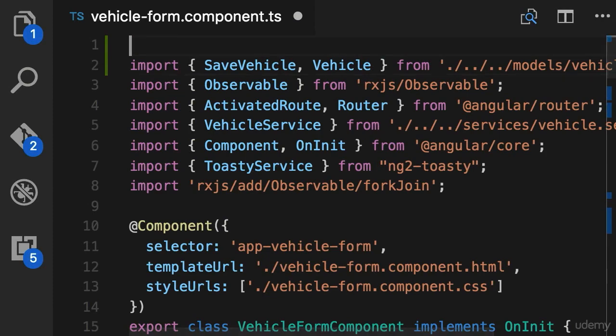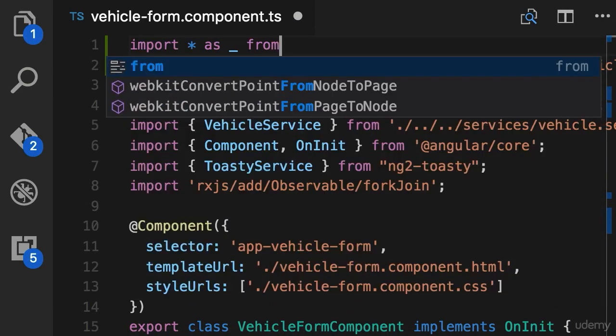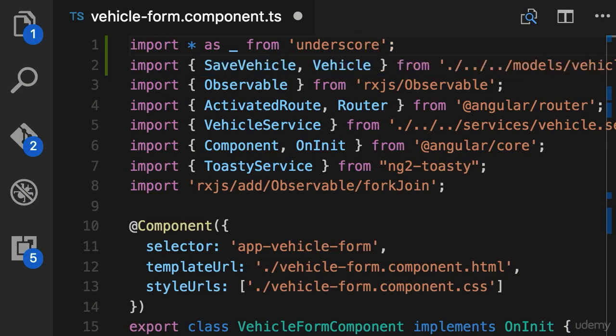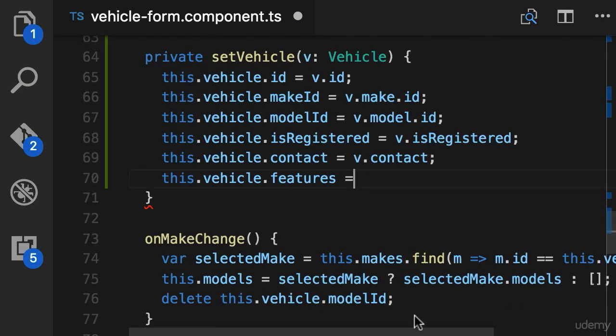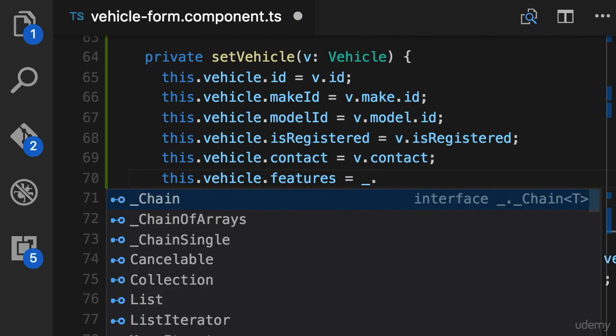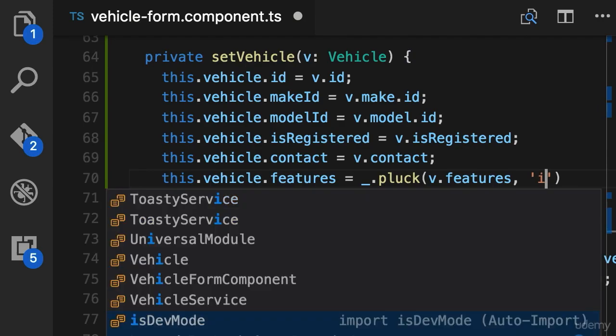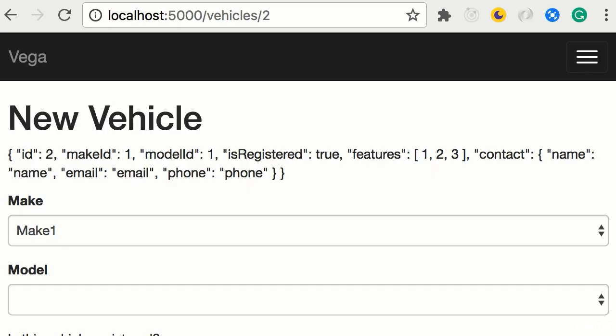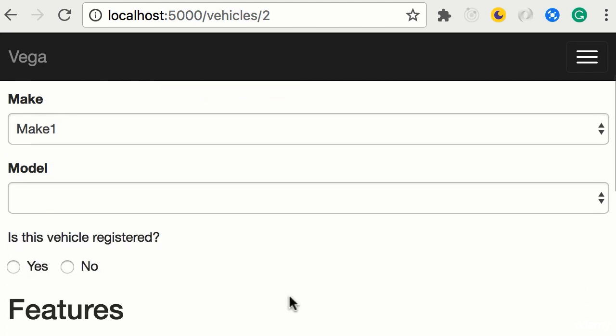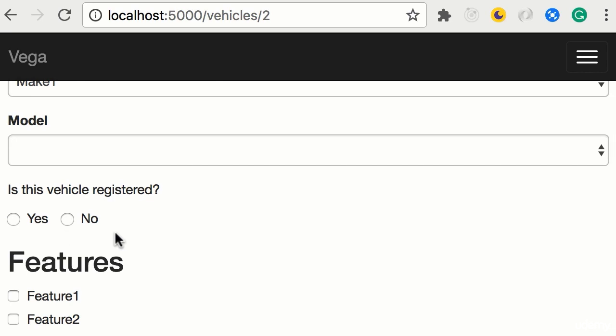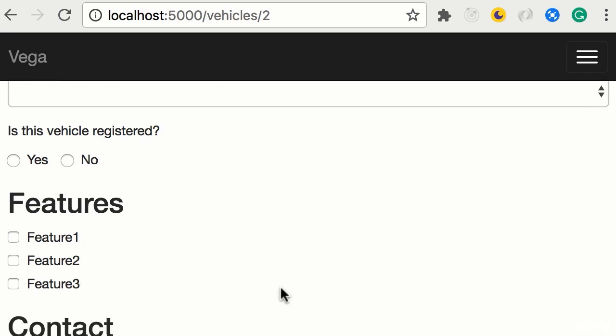Now back in our component, on the top, I'm going to import star as underscore from the underscore module. And then back in our mapping function, we can type underscore dot pluck. We give it the source object, which is v.features, and specify the name of the property we want to pluck, which is ID. Now back in the browser, we can see our vehicle object is now in the right shape, the shape that this form expects. And you can see that make is selected in the drop-down list, but model is not selected. We don't have the vehicle registration, and features are not selected either. So we're going to fix that in the next lecture.